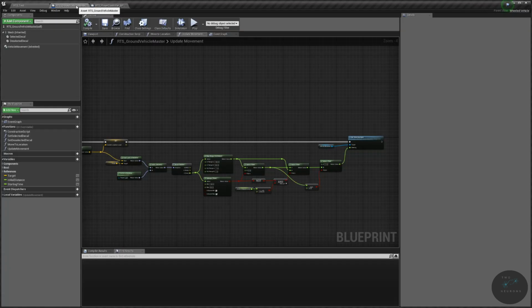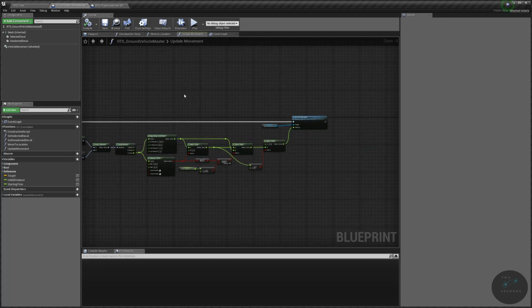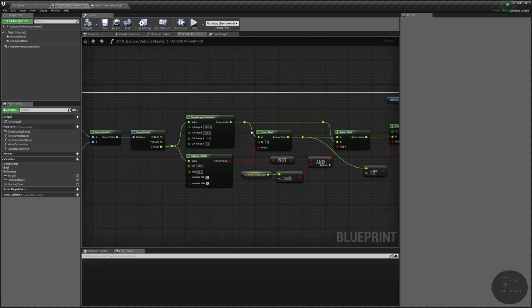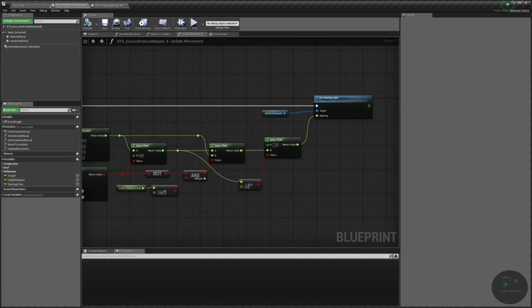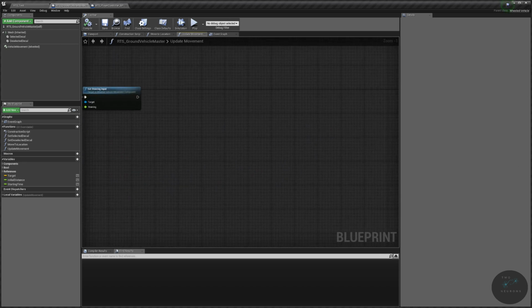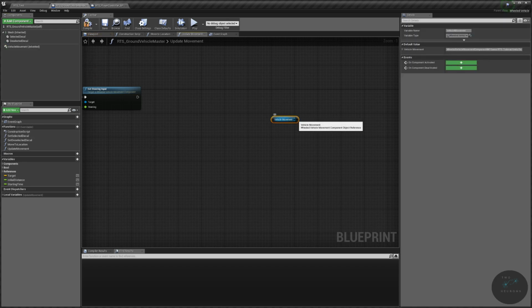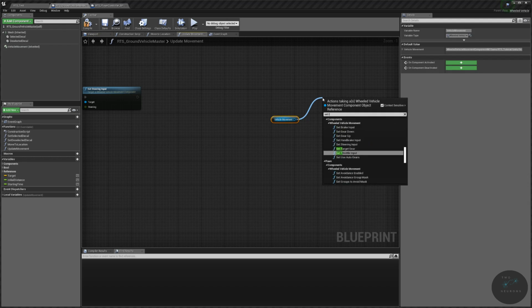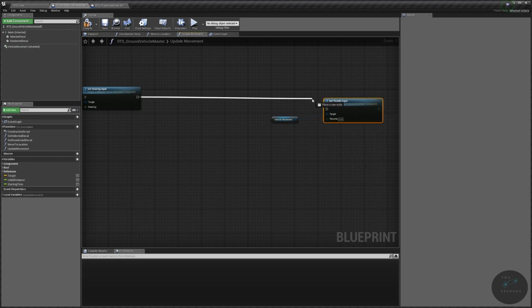Alright, so we're going to go into our ground vehicle master, and we're going to continue on with setting up our input. Our end goal for this next part is our throttle input. So we're going to grab a reference to our vehicle movement, and we are going to set throttle input. And we're just going to plug that into there.